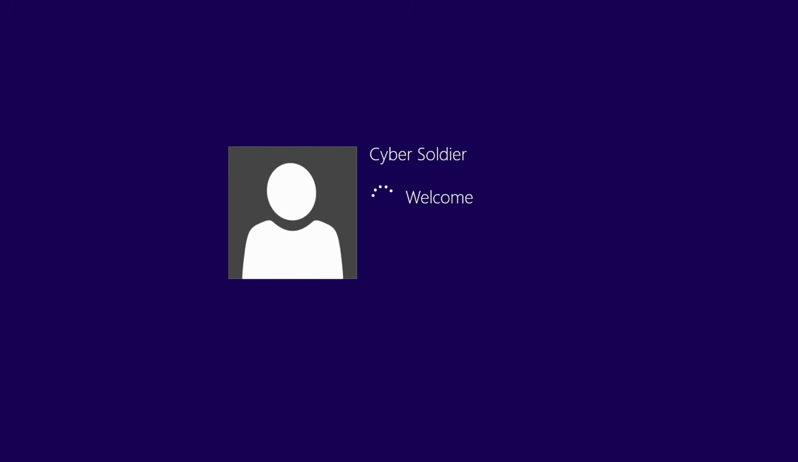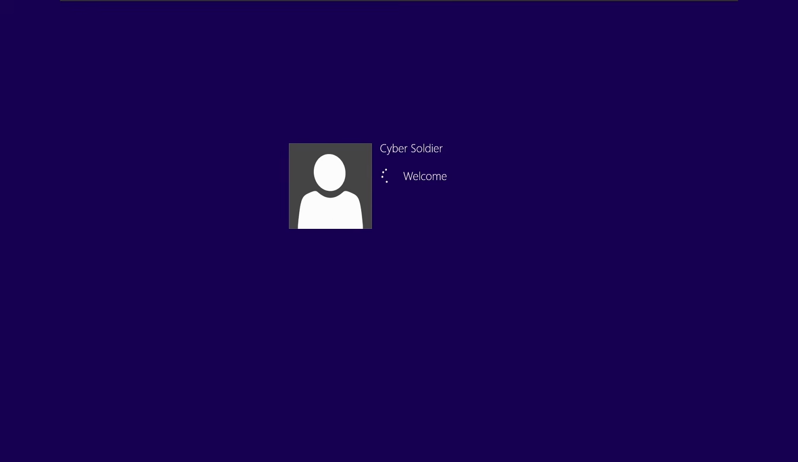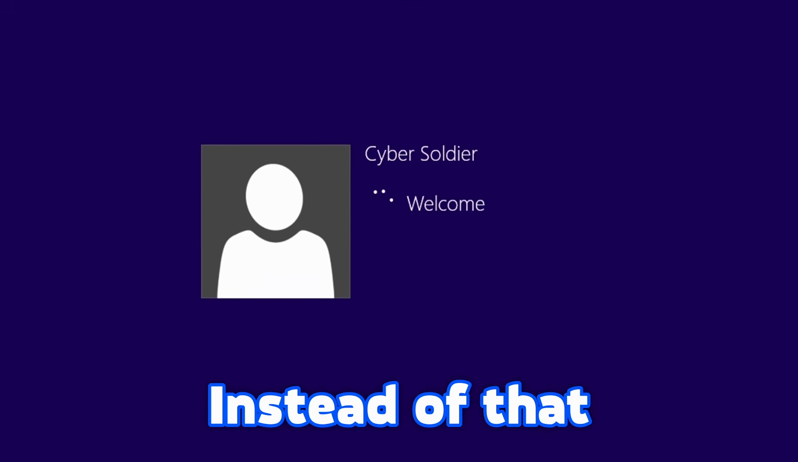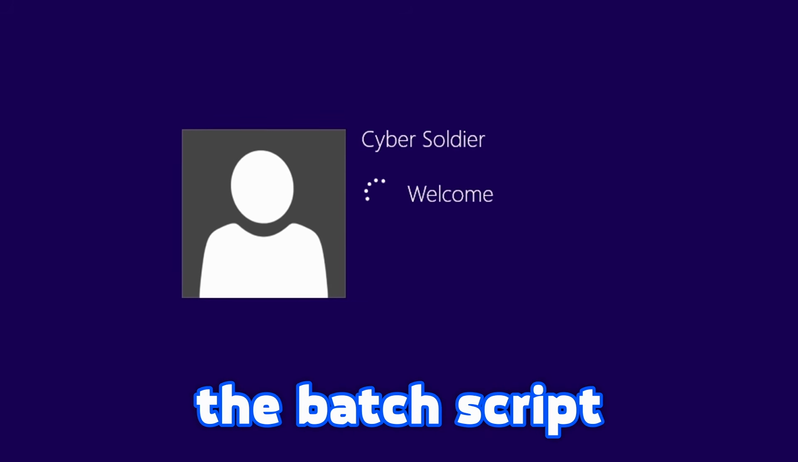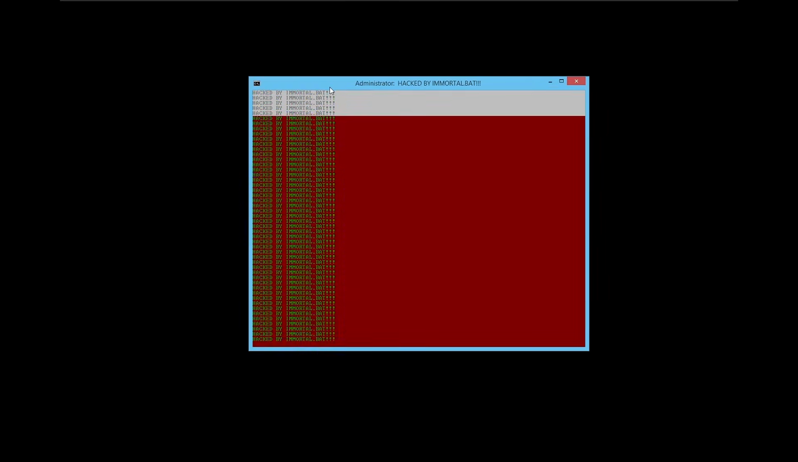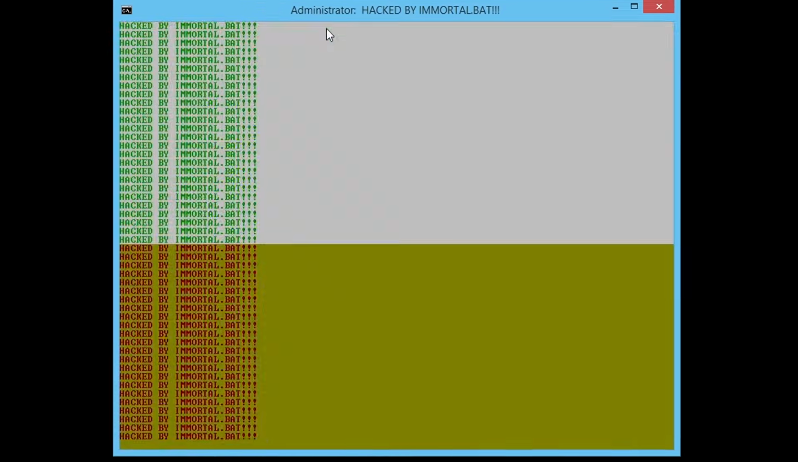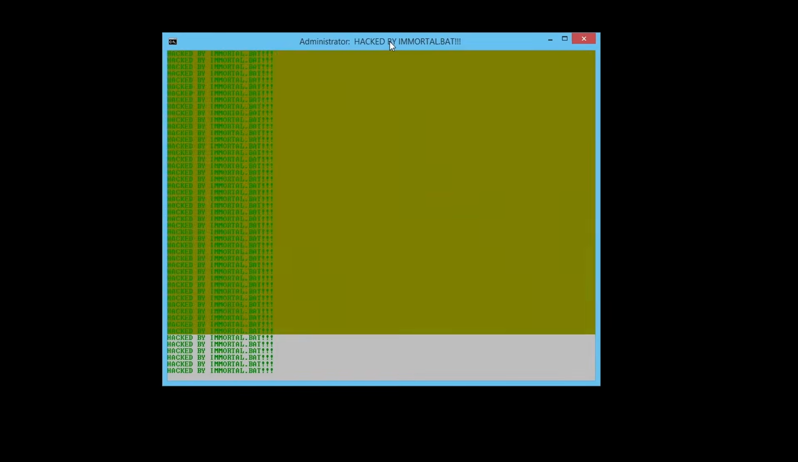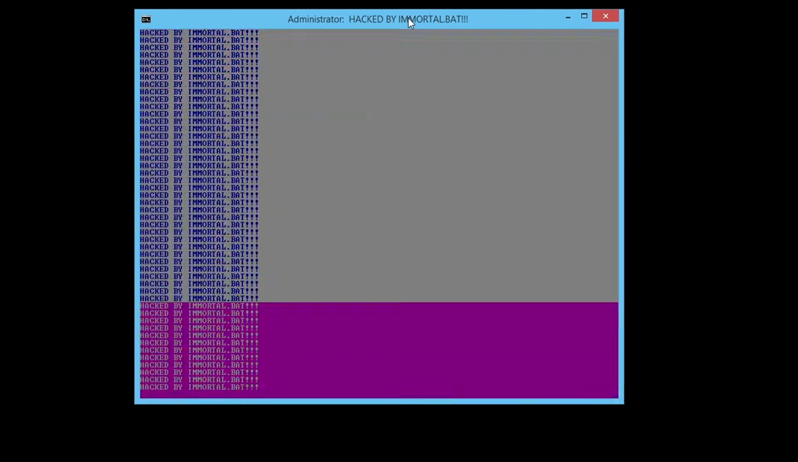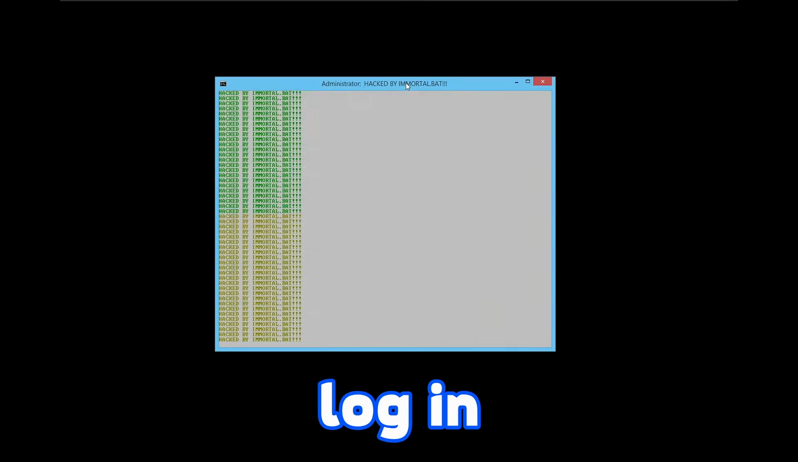Instead of launching explorer.exe, which would happen normally, it will try to launch the batch script. And here you have it. As you can see, it's running this very epileptical batch script, and it says hacked by Immortal.bat. This will happen every time you try to boot into your computer. So when you log in, this will happen. That would be it for this payload. Let's move on to another one.